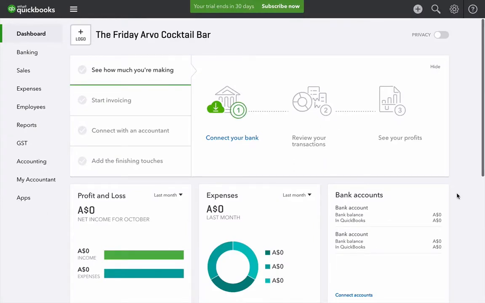Hi, in this video we're going to look at how we can set up QuickBooks Online Payroll, which is powered by KeyPay, doing a very basic setup on a fictitious business called the Friday Over Cocktail Bar. We'll deal with some basic business configuration, followed by setting up an employee on a salary, and also setting up an employee that's paid on an hourly basis.